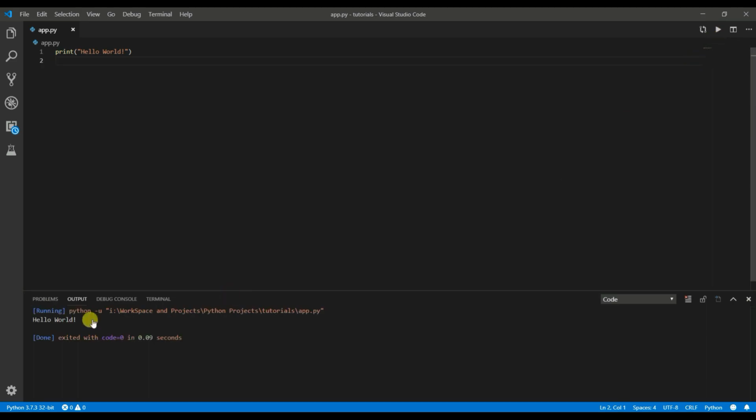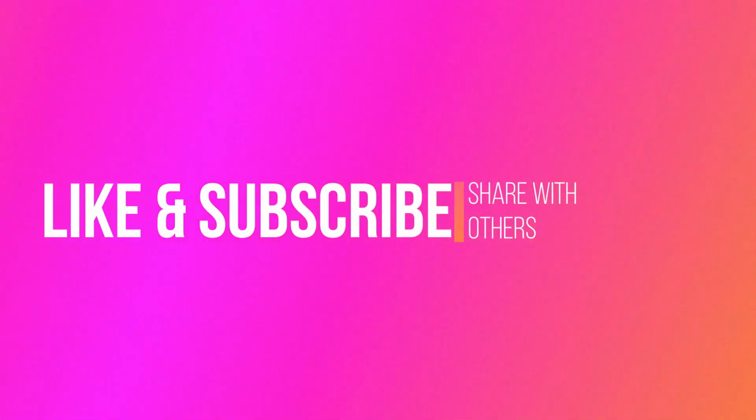Now click on this run icon and it will run our file. As you can see, hello world is printed in the terminal.